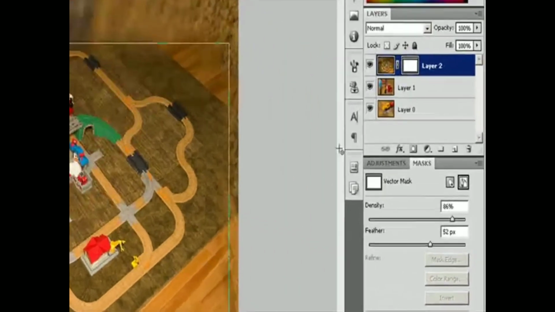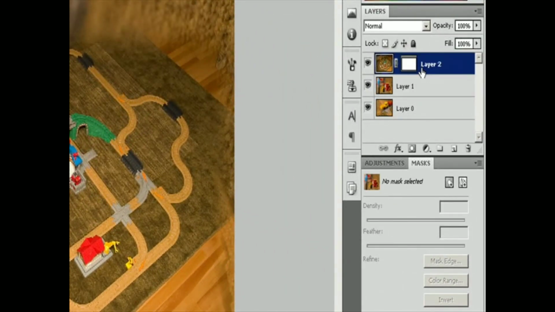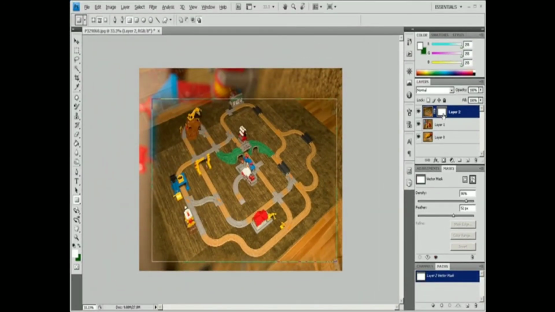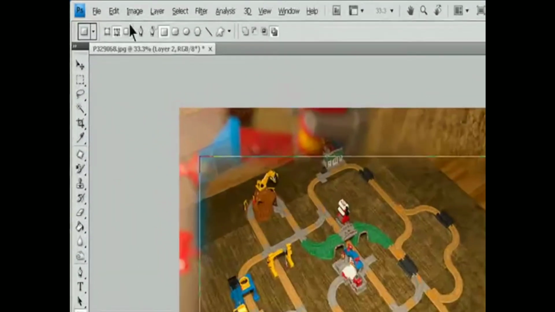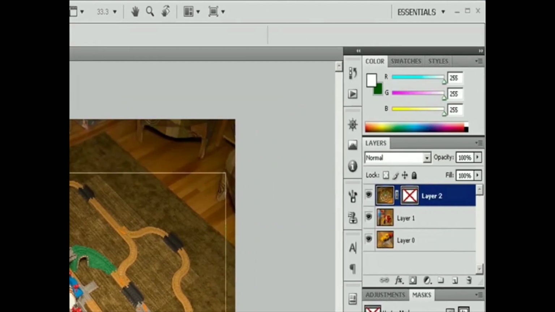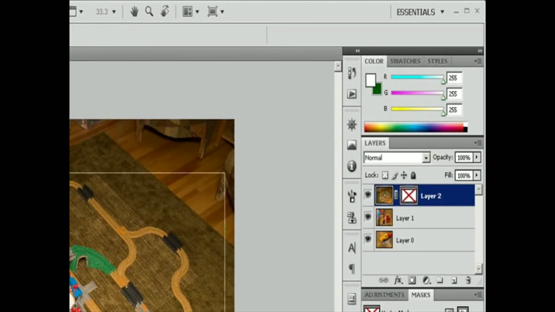Disable or enable a vector mask. Do one of the following. Select the layer containing the vector mask you want to disable or enable, and click the Disable Enable Mask button in the Masks panel. Shift-click the vector mask thumbnail in the Layers panel. Select the layer containing the vector mask you want to disable or enable, and choose Layer, Vector Mask, Disable, or Layer, Vector Mask, Enable. A red X appears over the mask thumbnail in the Layers panel when the mask is disabled, and the layer's content appears without masking effects.